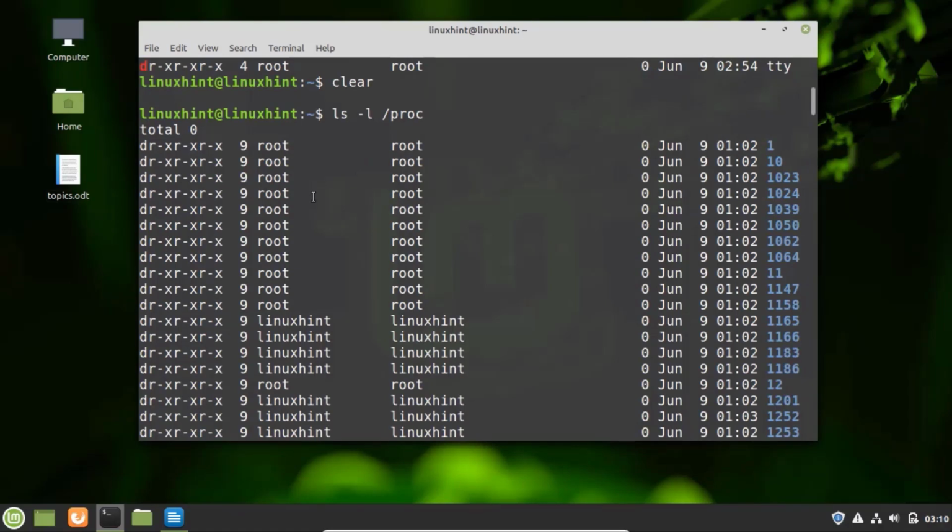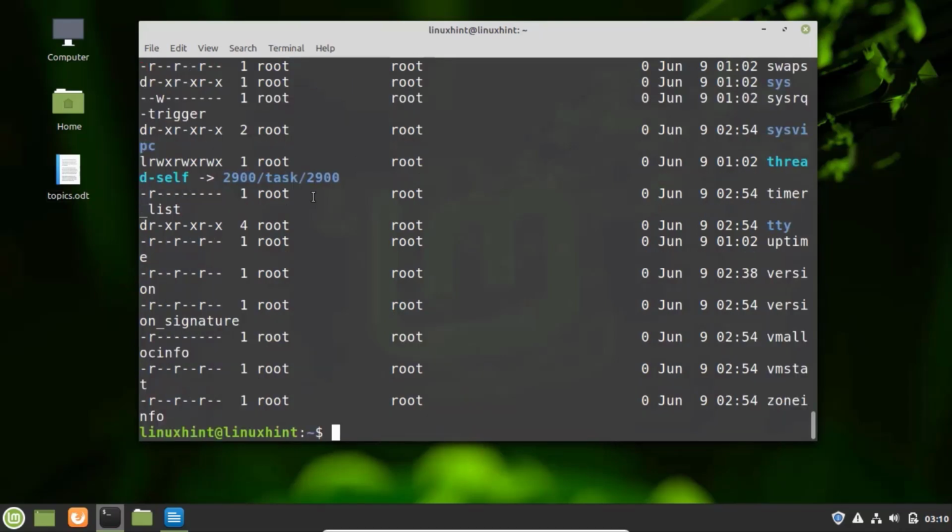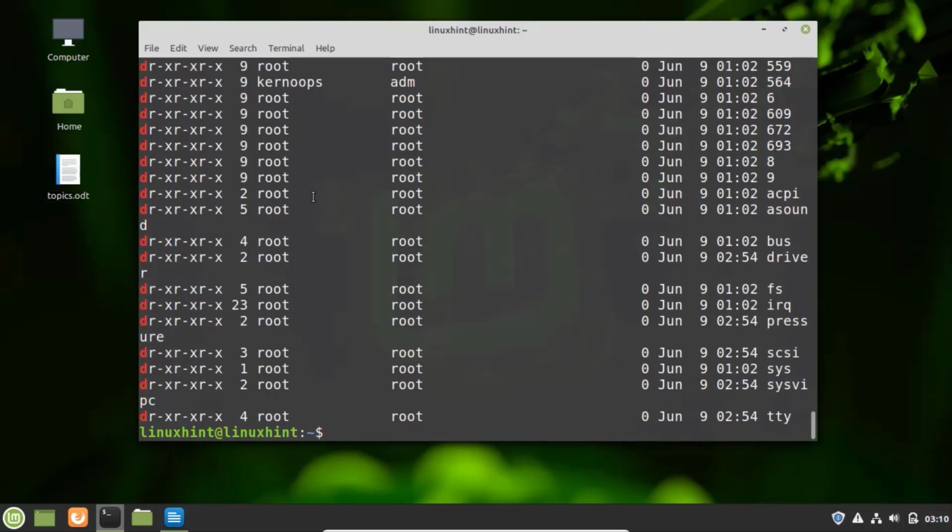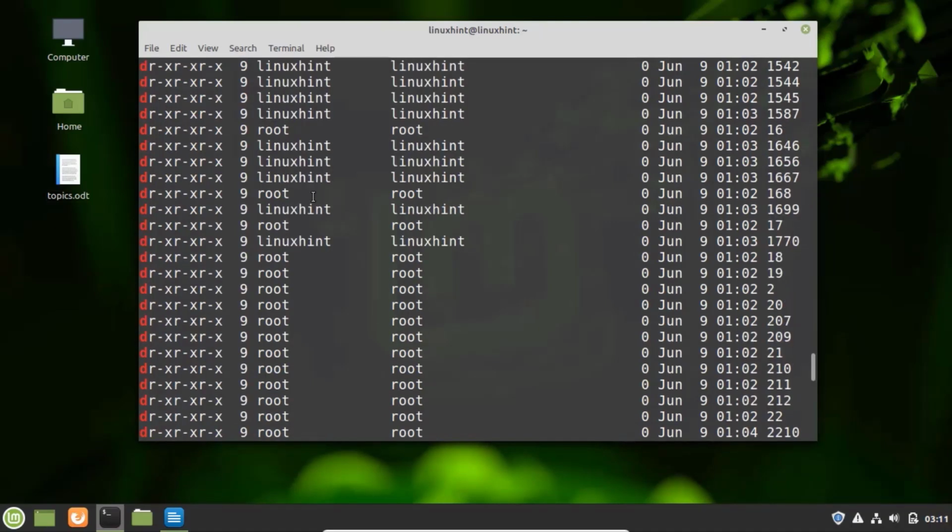If you want to list the directories, you will find that for each process ID of a process, there is a dedicated directory. You can check directories only on terminal using this command: ls -l /proc | grep. So now it is showing the information of the directories. For each PID of a process, there is a dedicated directory.